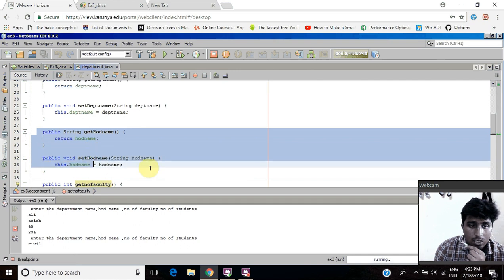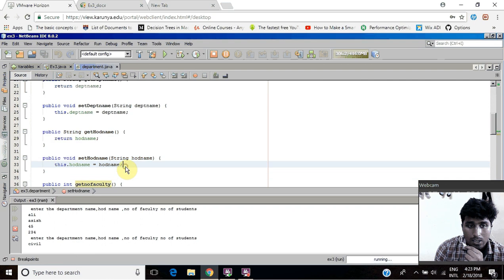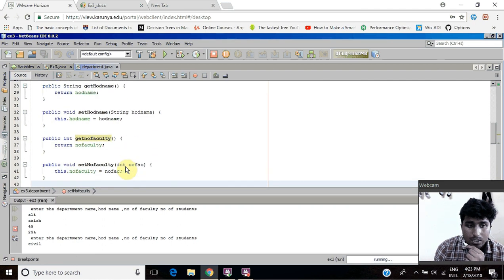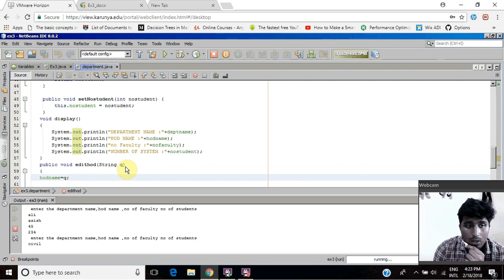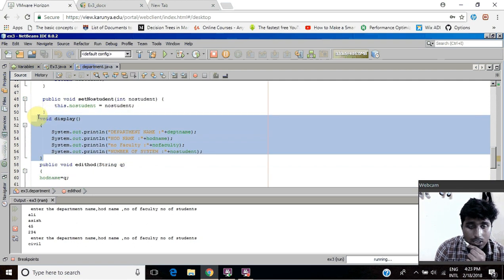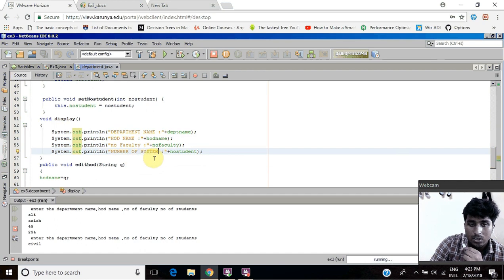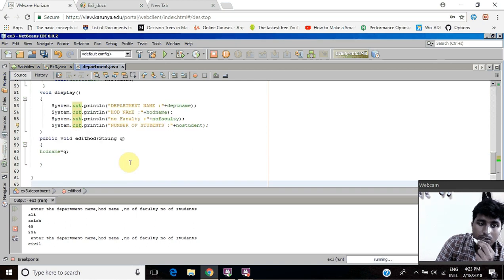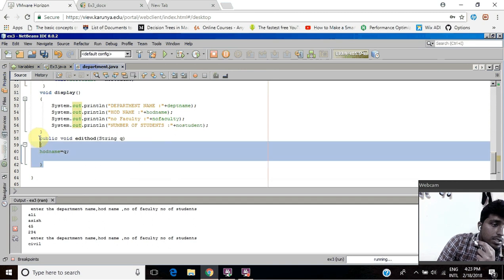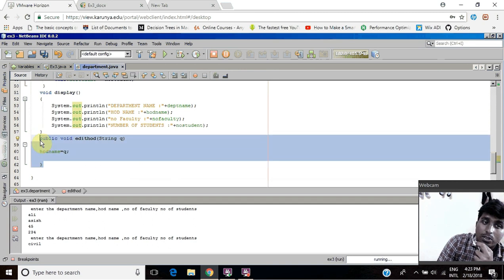This is for HOD name, a getter and a setter, and the number of faculties, and the number of students. And then finally we have a display function. Here it is, to display all the details, that is the department name, HOD name, number of faculties, and the number of students. Sorry, it's students. And then we have edit HOD name, since our question has one such part, we have to edit the HOD name.